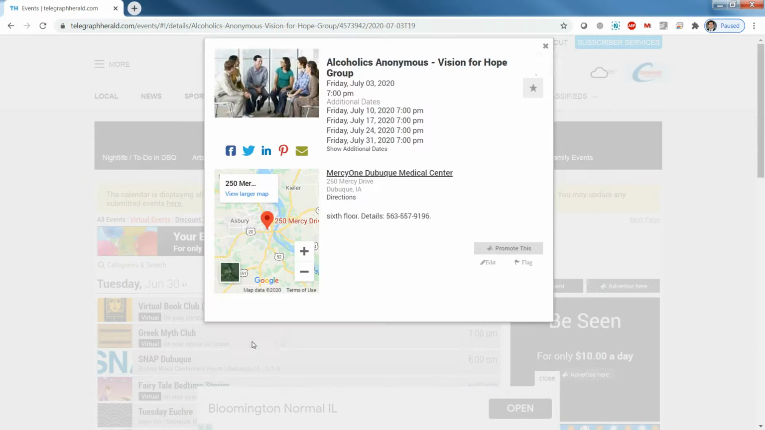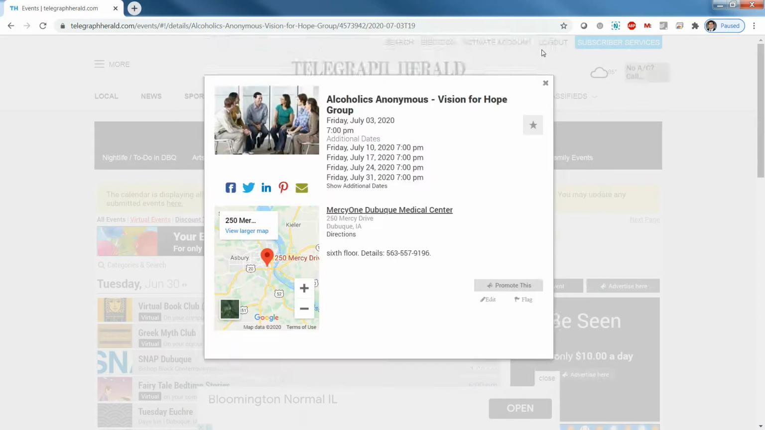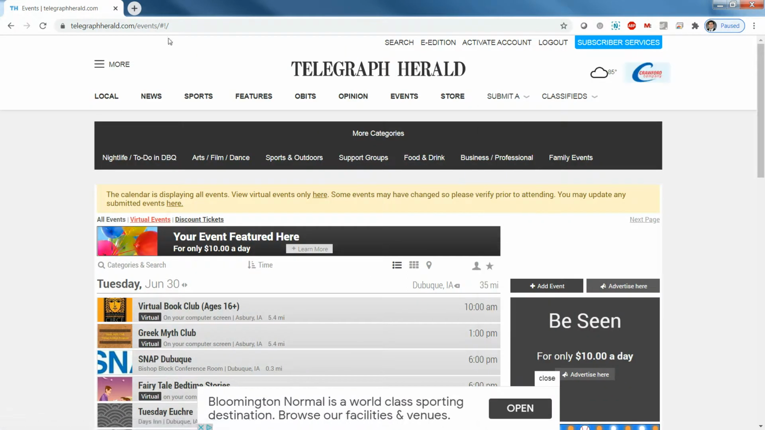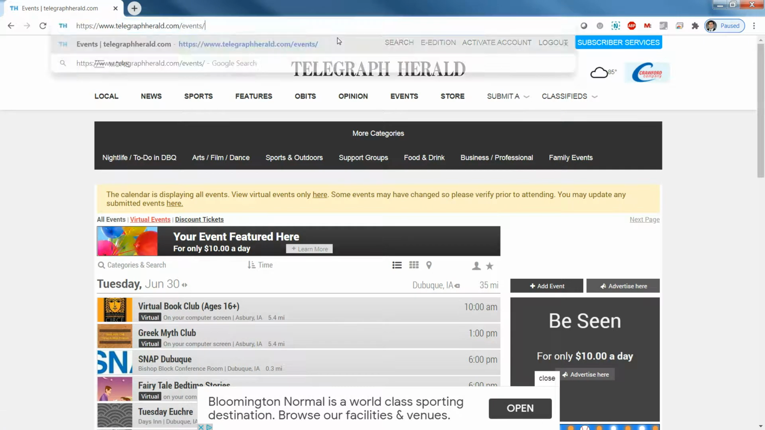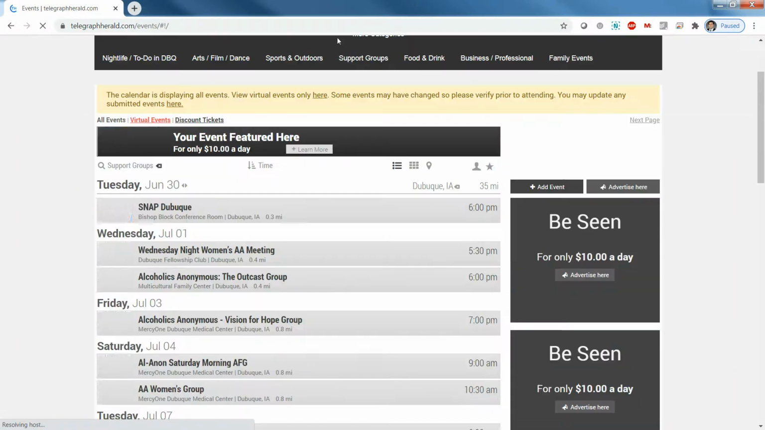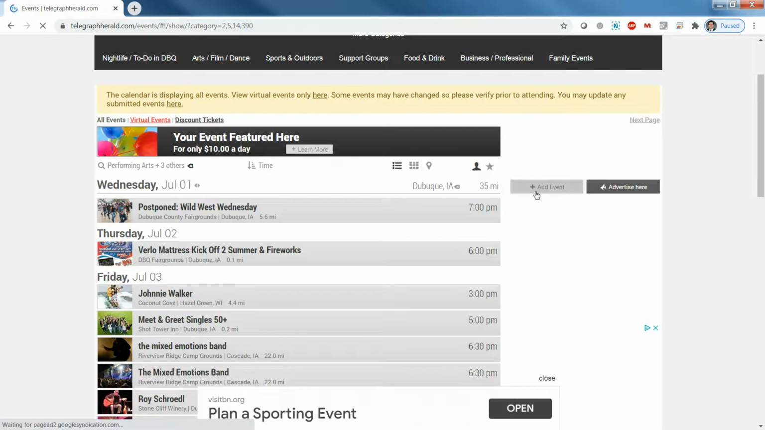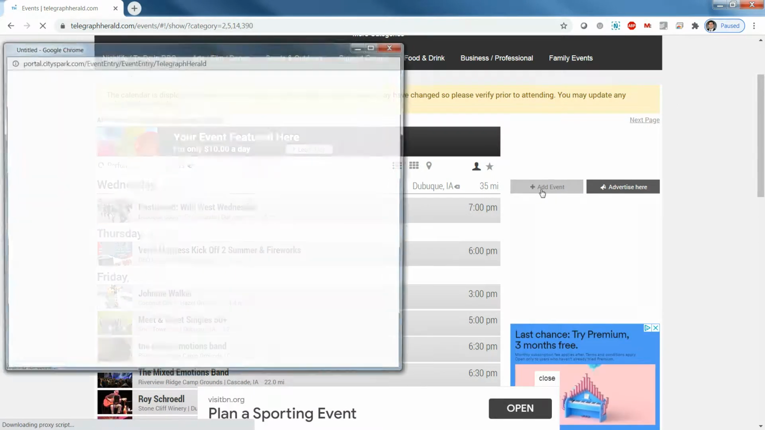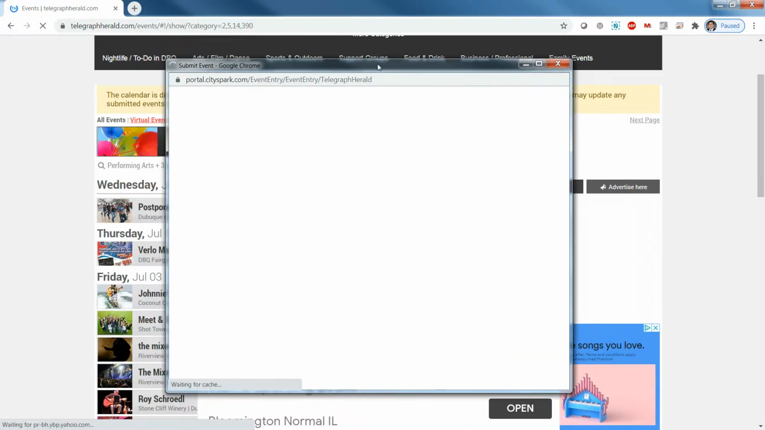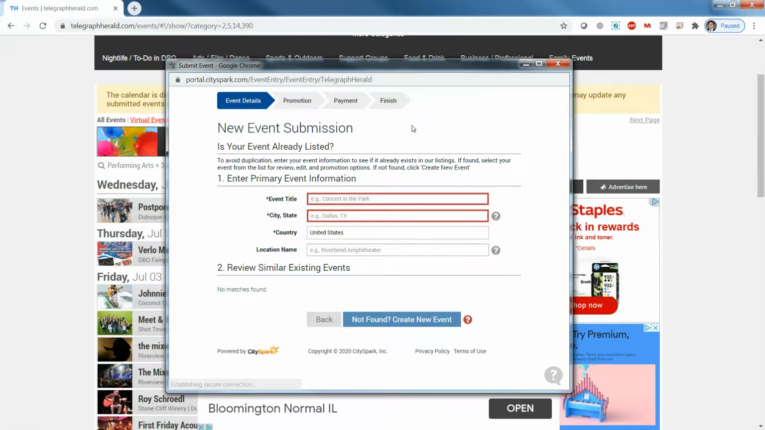I'm going to close this window because I want to take a different approach at looking how to add an event. To add an event, we'll just return back to our events page here, and you'll see we have an Add Event button right here. So when I click this, it will ask me to log in again. Since I've done that already through Facebook, I'm already logged in, so I don't need to do that.